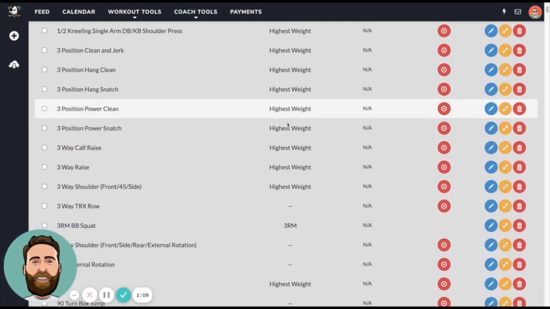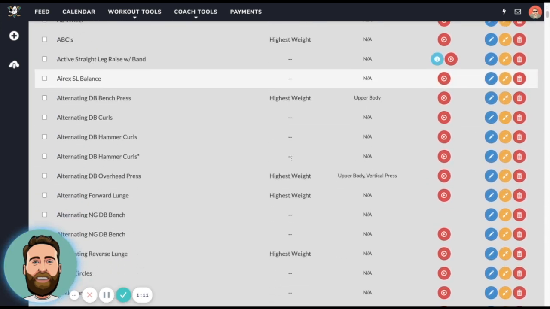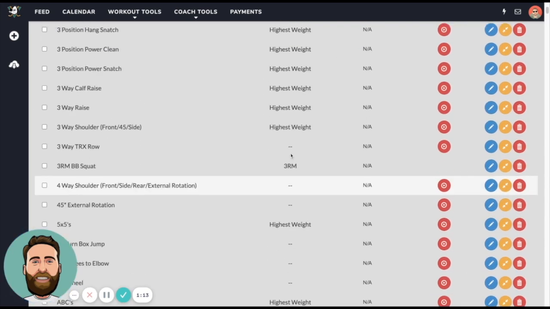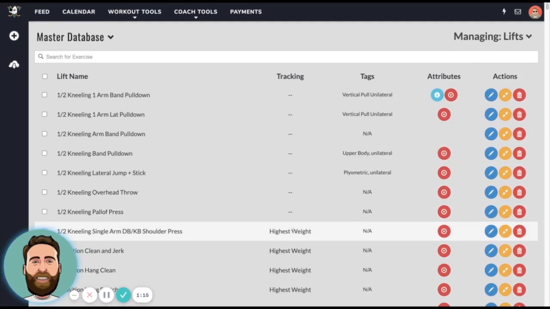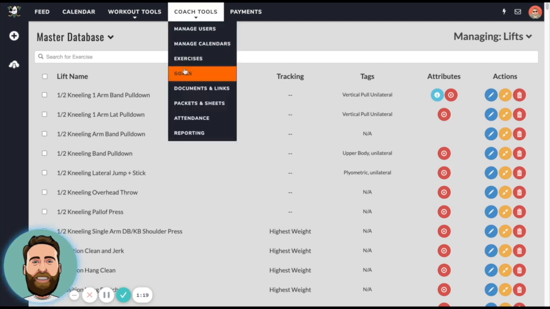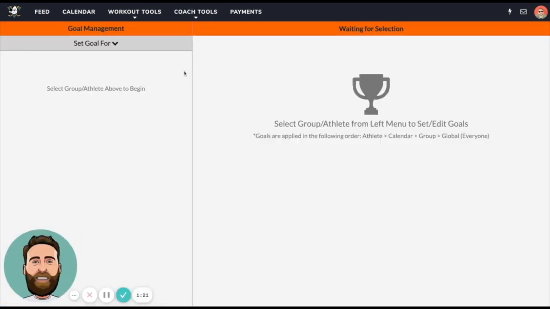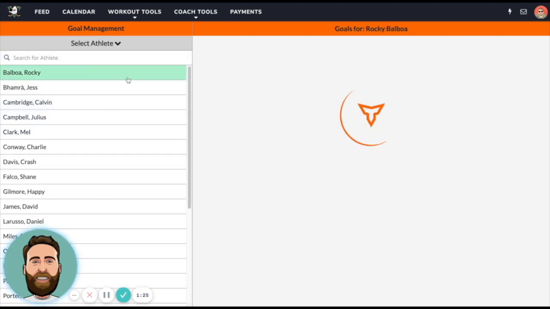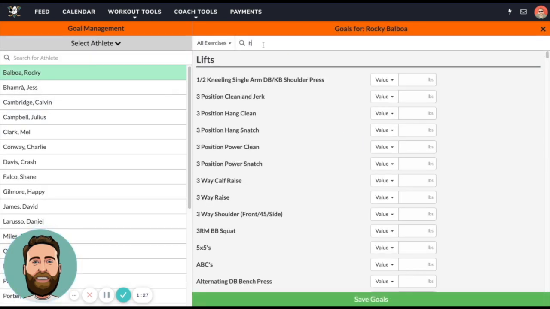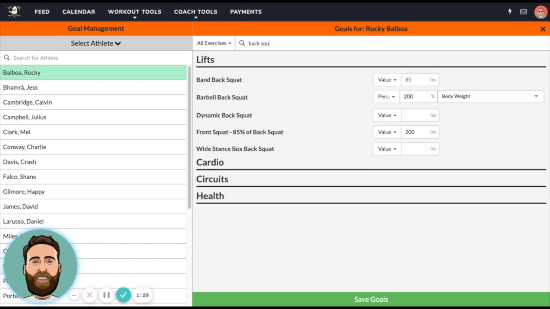So whether you do highest weight or 3RM or 1RM or highest number of reps, any one of those tracking types will actually add that exercise into goal setting. So you can determine what shows up in goal setting by determining whether you track it or not in your exercise database. Going back to Rocky Balboa, we can search for an exercise and I'll just search for back squat.